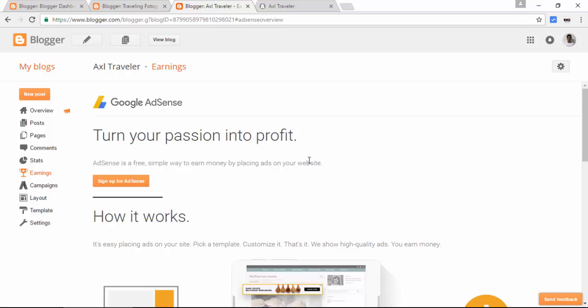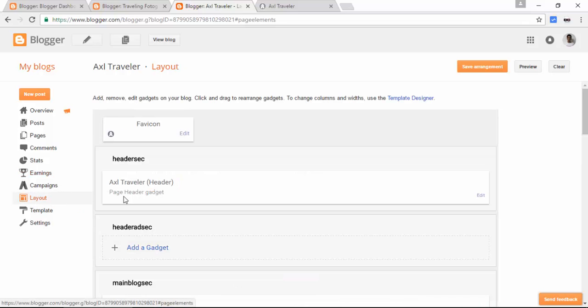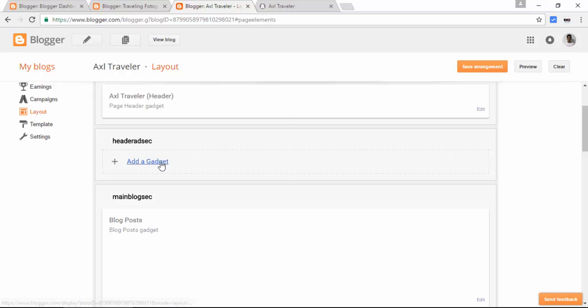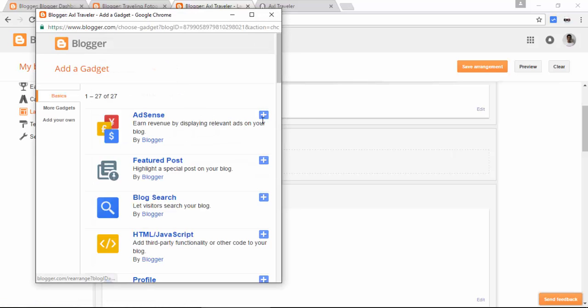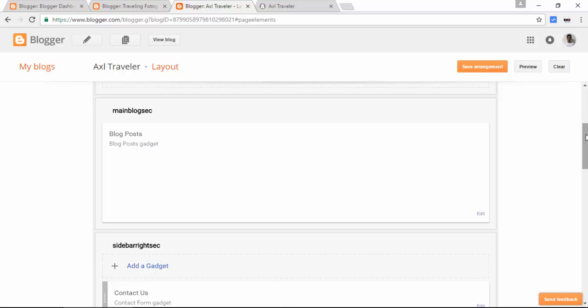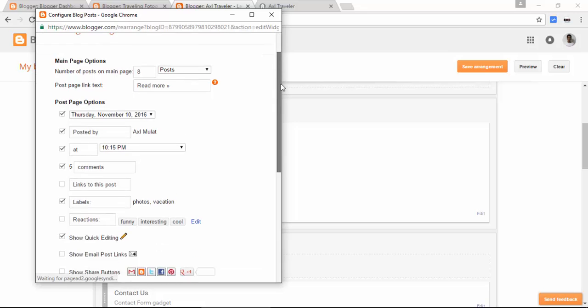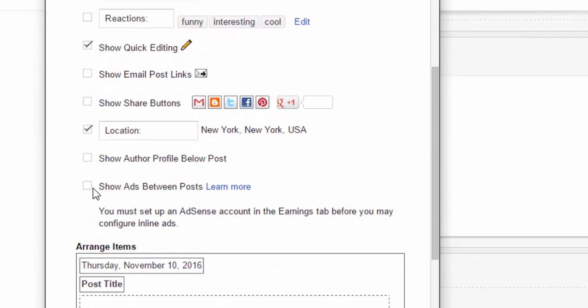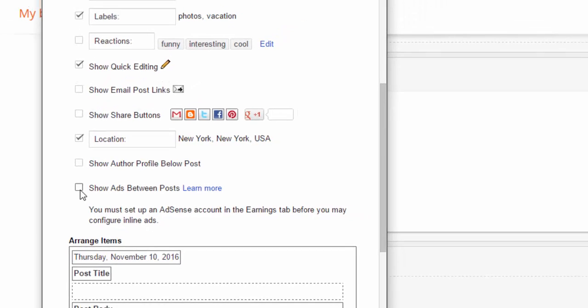If your application was approved, you can add ads here in the layout section. You can add ads here via a gadget. You can put this into the sidebar or header, or you can add Google Ads between the posts. Click this main blog section, click edit, and there is a checkbox here. If you already have an AdSense account, check that box and click save. The ads will display between the posts.